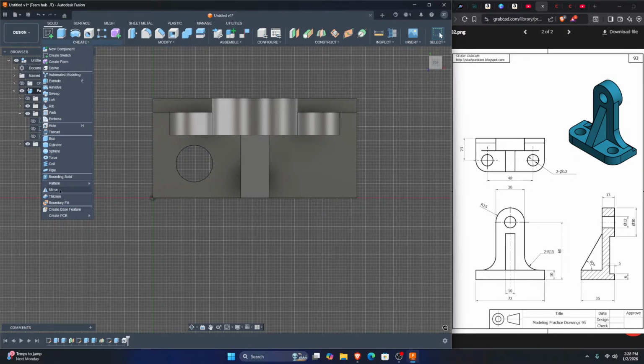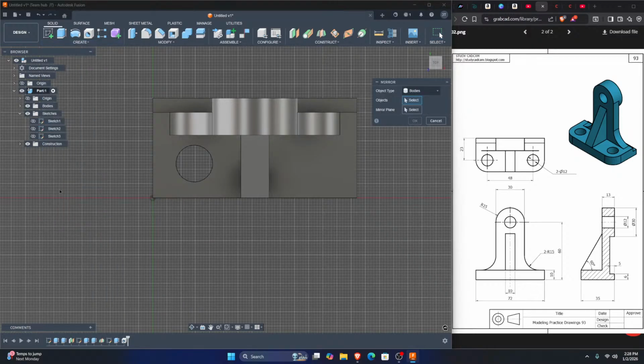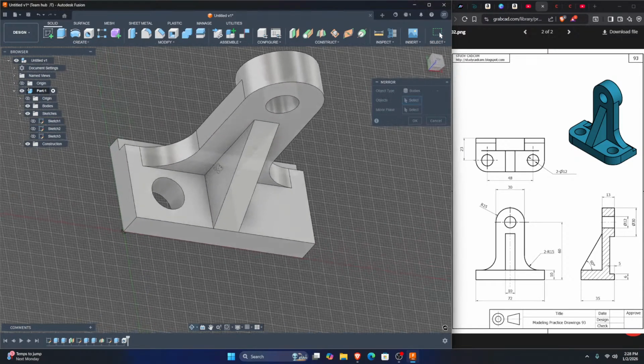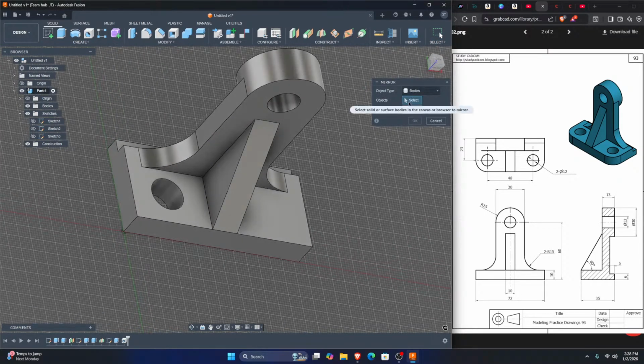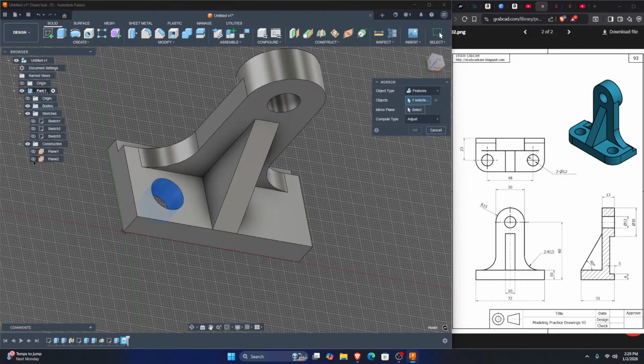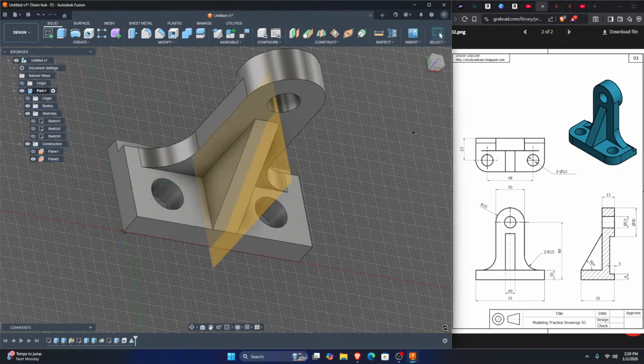Pattern, mirror. Okay, here we go. Mirror. I can actually go over here, and instead of where it says object type bodies, you're actually going to highlight features. So we're going to highlight our feature inside here. We're going to drop down our plane that we had right here, and I'm going to highlight this mirror plane across here, and it will create a hole with minimal effort.